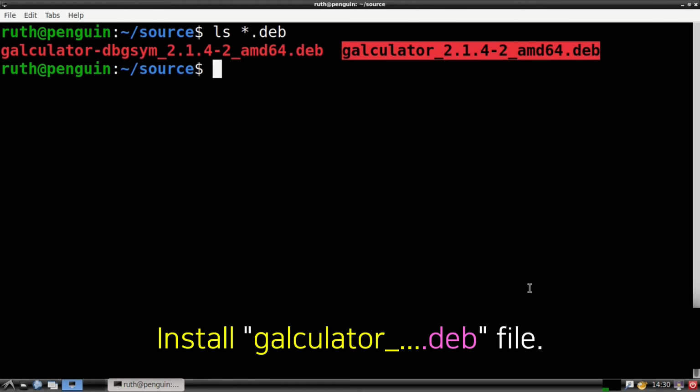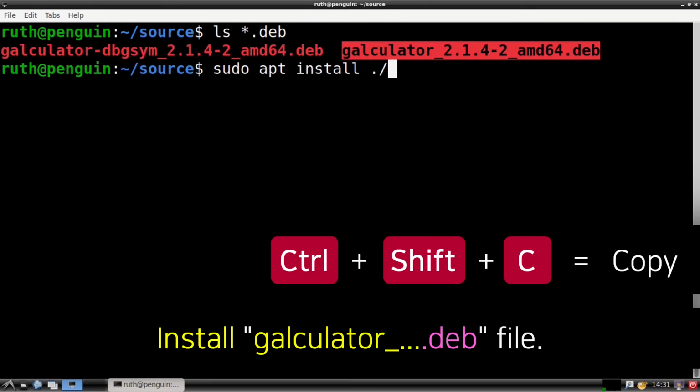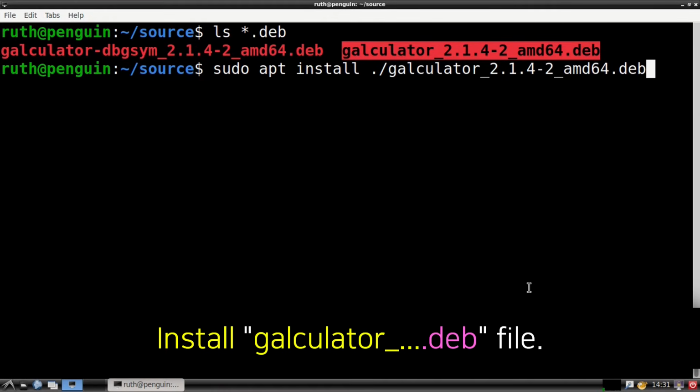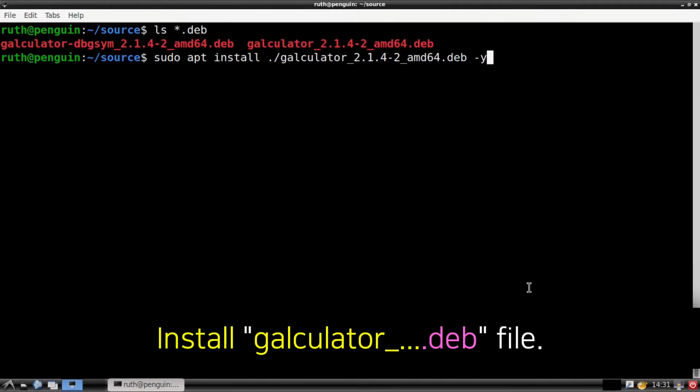To do that, we can execute sudo apt install ./ the .deb file that starts with calculator_ the version number. Rather than typing out the whole name of the file, we can instead highlight the name of the file, do Ctrl-Shift-C to copy it, and then we can do Ctrl-Shift-V to paste it. After that, at the end of the command, we can type -y. This command will install the calculator.deb file that we built from source.